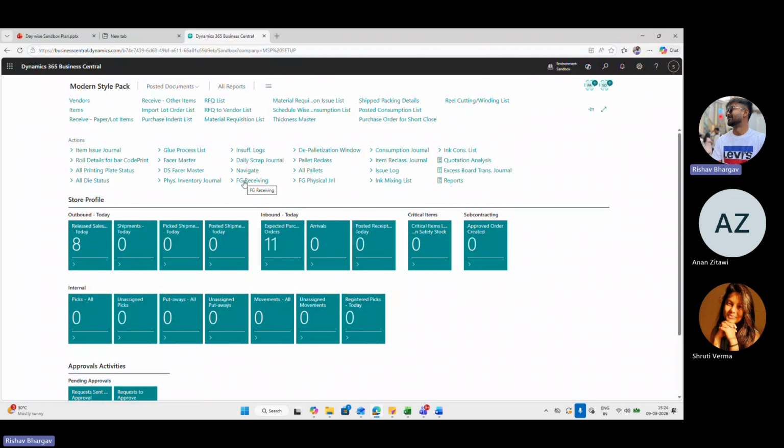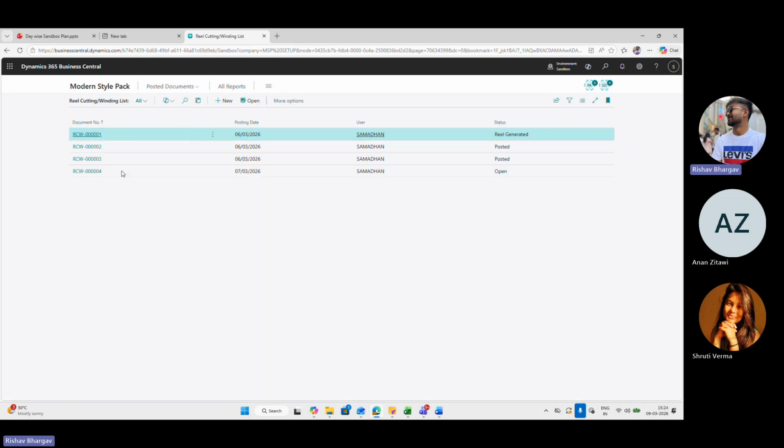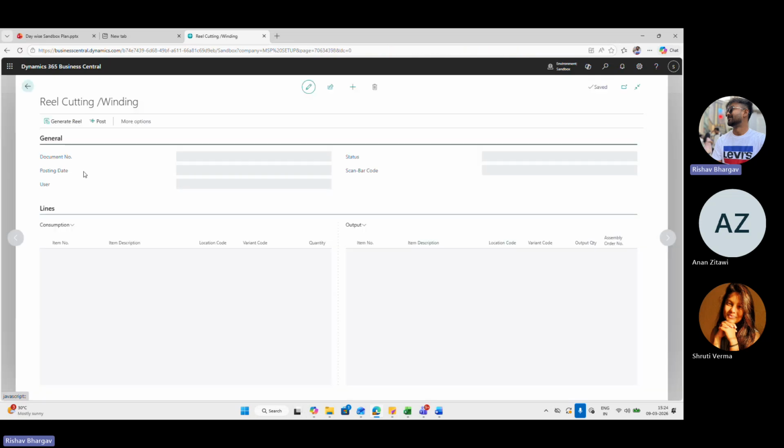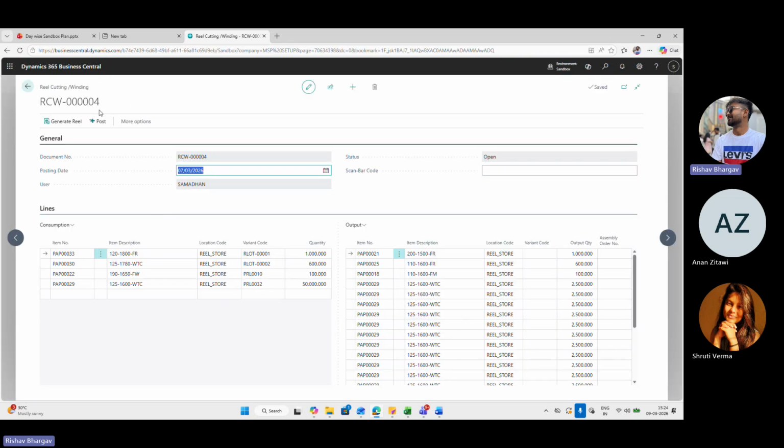So for the reel cutting and winding list, we can see it in the store profile, in the action button, reel cutting winding list. By clicking on it, the list page will open, and we can select this, and the reel cutting winding card will open.